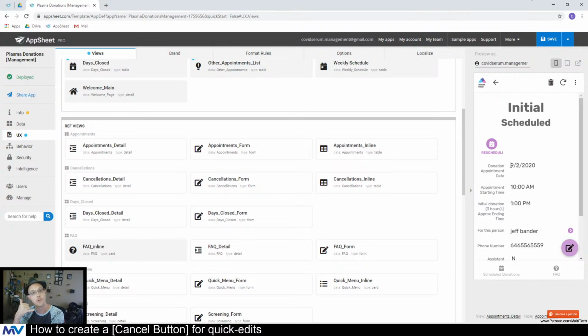So if we call somebody and they want to reschedule their appointment, we can come here to their record, right? And then you see this here. I want to be able to just click this reschedule button, and then instead of it taking me somewhere else to change something or going into the form to modify something, I want to stay here.